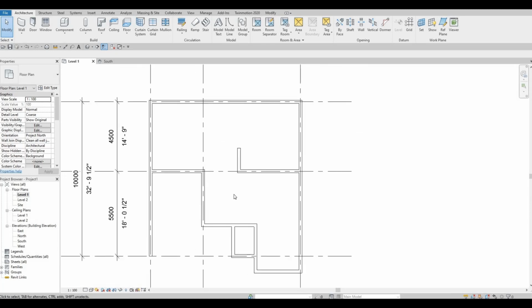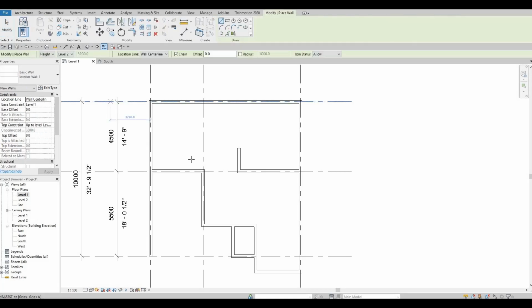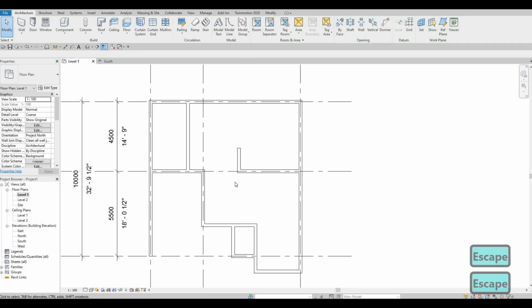And then next thing we're gonna do is we're gonna click on wall again, and we're going to add a wall right here around 800 from this wall. Or let's make it 1000 from this wall. And then here we added a wall like so. Press escape and then escape again.